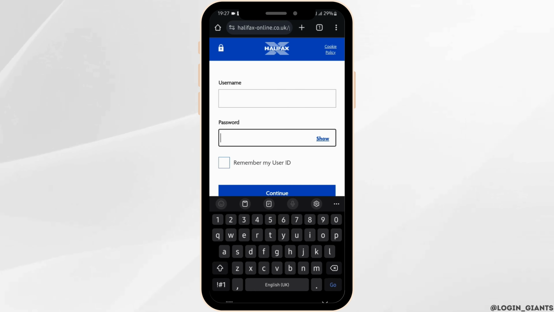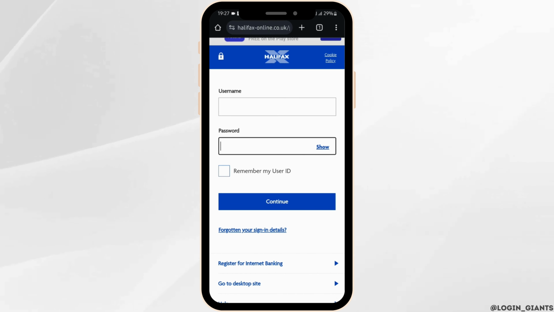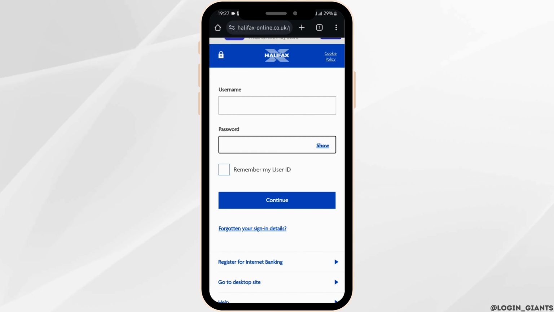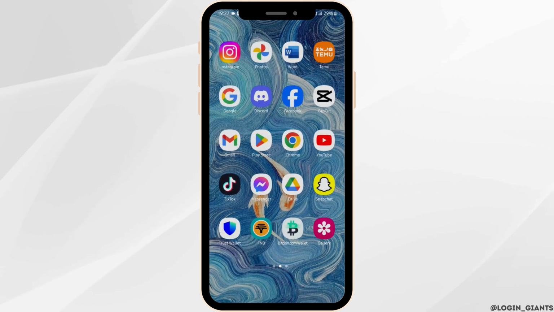Just like so, enter your username and your password at the box below. If you would like this site to remember your user ID, then check the box that says remember my user ID. Once done, tap on continue. In case you are having any difficulty signing in, tap on forgot your signing in details and get help resetting your account. And that is how you can do it.